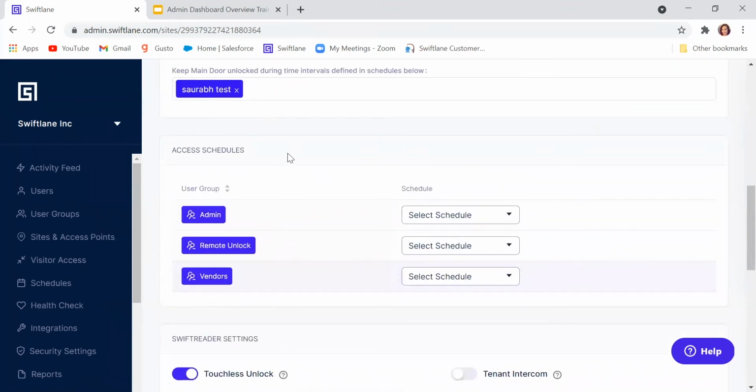This is the access schedule. Let's say different user groups need to access the access point on a particular schedule. Again, you need to set those schedules up, and then you can assign the schedules accordingly.